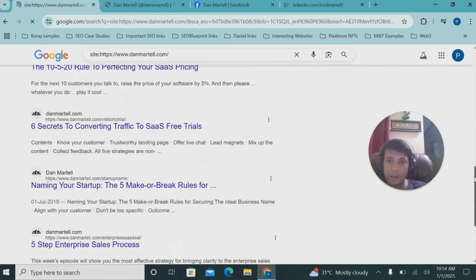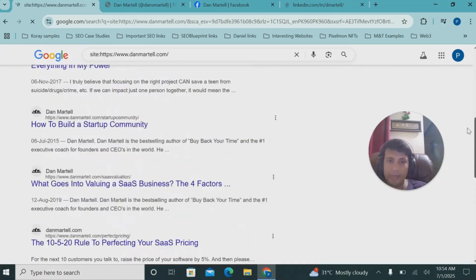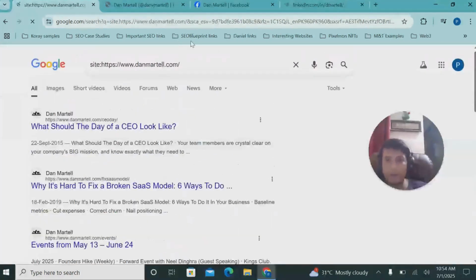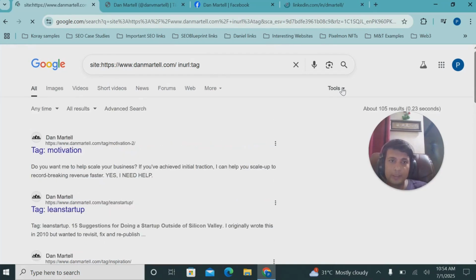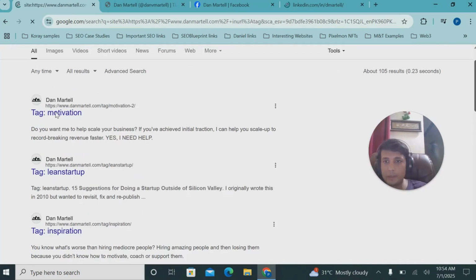Okay, so the website is indeed pretty big, and I'm sure that we might be able to find a few things here. Let's see if their website has tag pages indexed. Okay, how many tag pages? Around 100 tag pages are indexed here, and this is something that I would probably look to fix.